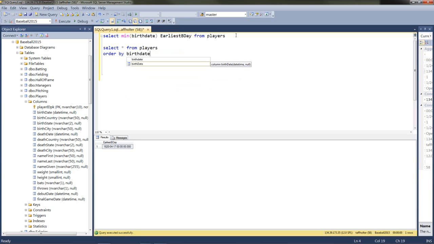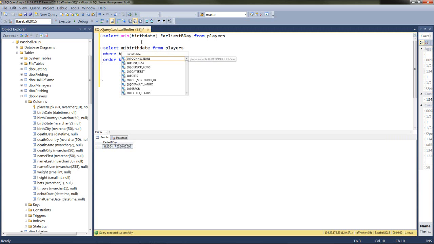Okay, then I would have to have a where clause that would ignore the nulls. So again, remember we did that previously. So I'm going to say where birth date is not null. Okay, and then all I want to have is the birth date column showing, but I want to take the minimum of it. I mean, not the minimum, I'm sorry. I want to take the top one of it.